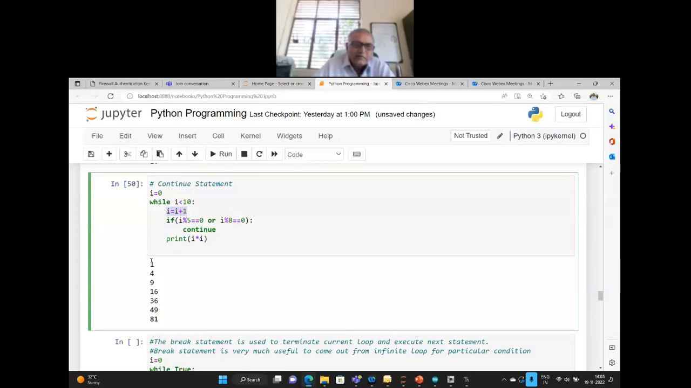Similarly, for I equal to 2, I into I, 2 into 2, is displayed here. For 3, it displays 9. For 4, 4 into 4, 16 is also displayed. But whenever I comes to 5, then 5 modulo 5, the result is 0, because 5 by 5 doesn't have any remainder. So naturally the result is 0. In that case, the loop will continue. It will not display print I into I. So it will not display 5 into 5, that is 25. So 25 is not displayed here.